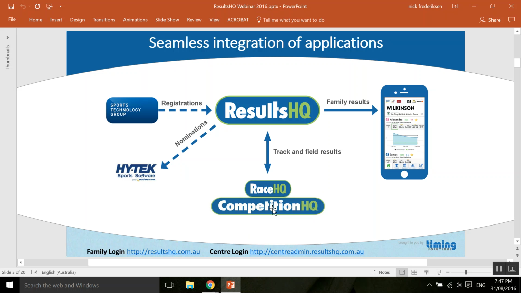The other little line on here is high-tech meet manager. So if you do want to do nominations in ResultsHQ and then spit out the nominations to high-tech meet manager, then you can. There is also a line that's missing off here, which goes from RaceHQ. You can work directly with meet manager for the day, pretending that you are a photo finish type scenario.